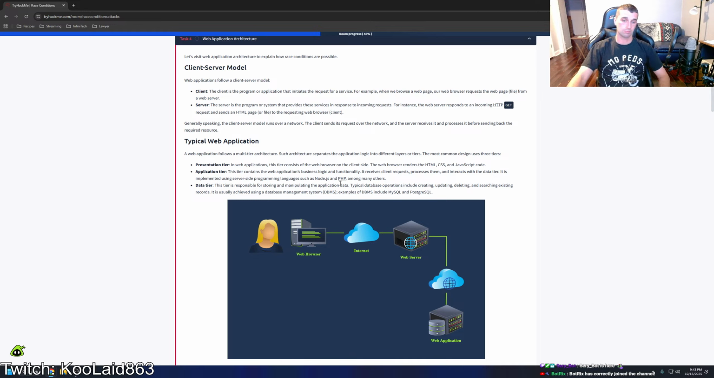Data tier. This tier is responsible for storing and manipulating the application data. Typical database operations include creating, updating, deleting, and searching existing records. It is usually achieved using a database management system, DBMS. Examples of DBMS include MySQL and PostgreSQL.